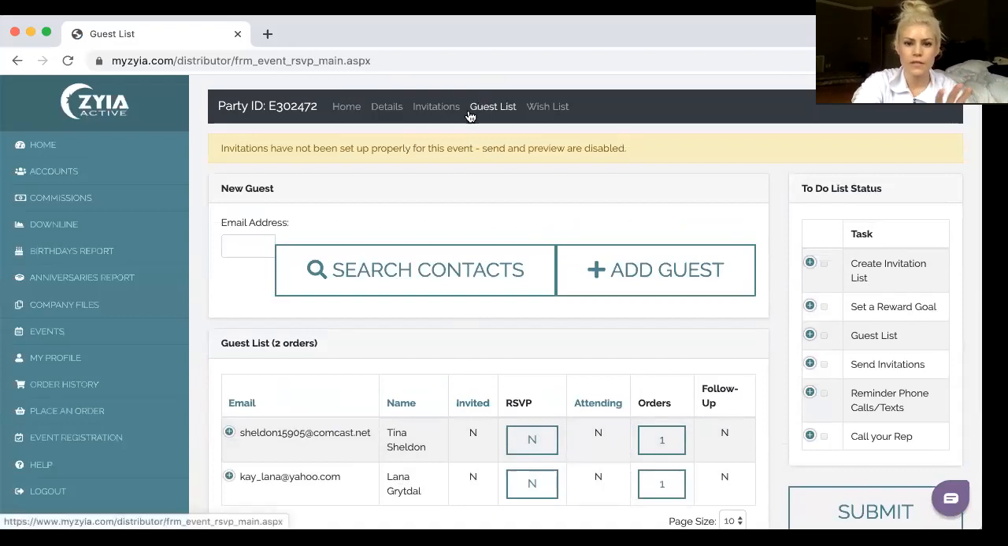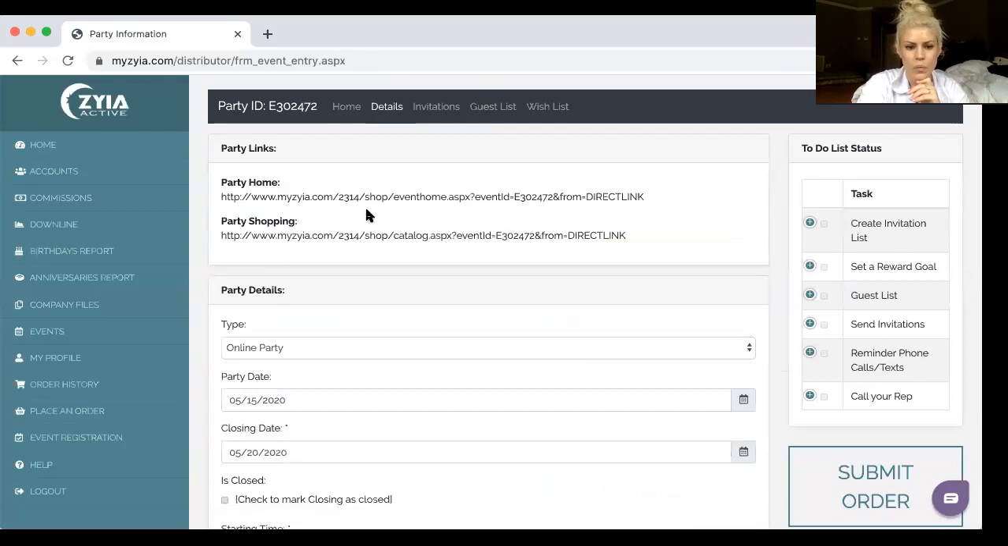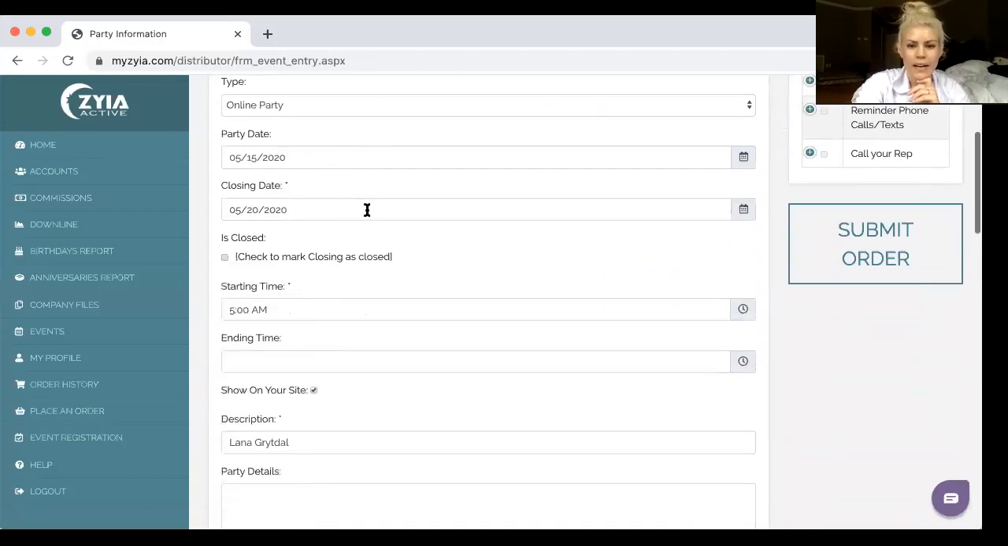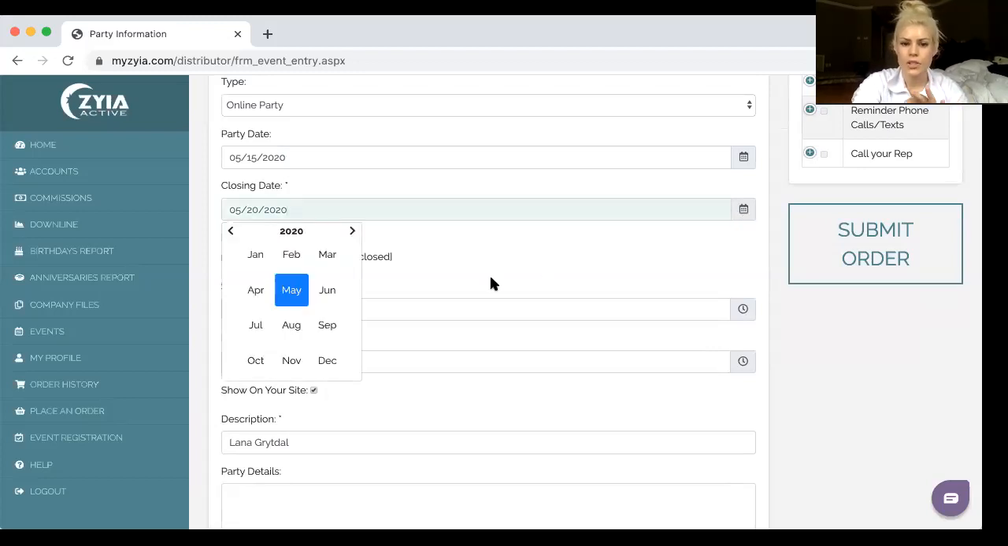Make sure it defaults to coming up on the guest list. We want to come over to details to edit those. And what you're going to do, I have it listed as the closing date for the 20th. It's way past the 20th. So if you just simply come in here and you change the closing date, it's not going to show up on your website anymore. Parties can only be open for 30 days unless you adjust that 30-day period.